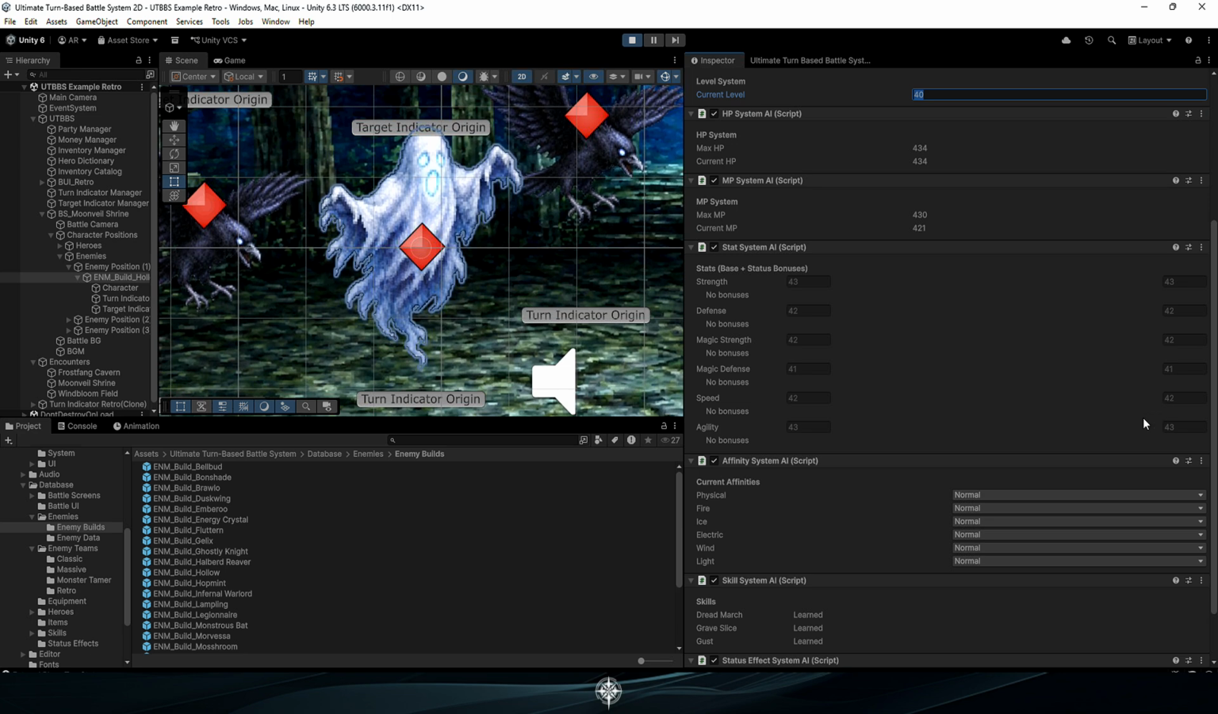This is slightly different from the hero stat system because heroes also have equipment bonuses. Enemies do not use the same equipment system by default. Their stats are mainly based on their level-based enemy data and runtime status effects. The Stat System AI also supports breakdowns, so the inspector can show where stat bonuses come from. For example, an enemy could have a base strength value and a temporary strength up bonus from a status effect.